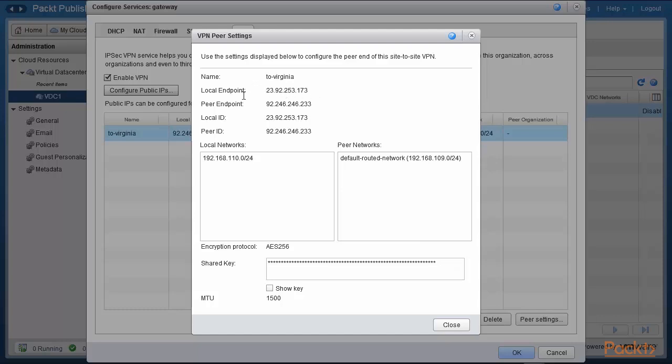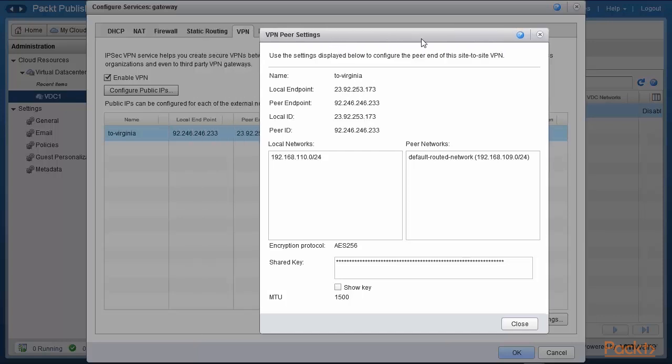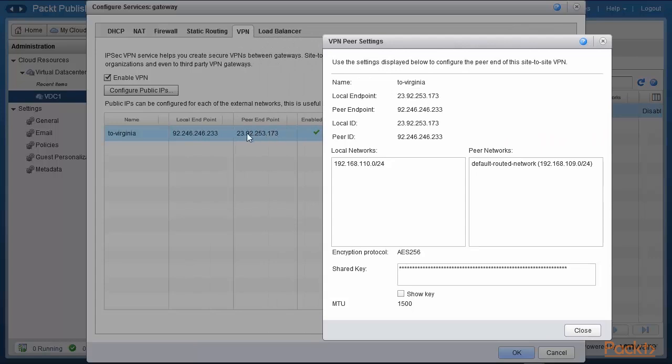It flips the local and the peer endpoints. So my local endpoint in Virginia would be 23.92.253.173, just like it says here. So it's kind of flipped because this is the setting that I need to put in Virginia. One important part of it is the shared key. You need to have the key. What I do is I show the key, I copy the key, and then when I go over to the Virginia site, I would then re-enter or paste that key back in there so that they have the shared key, because that's what is used for initial handshaking.